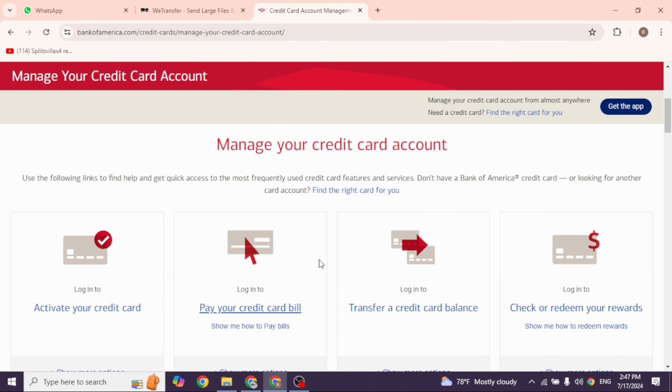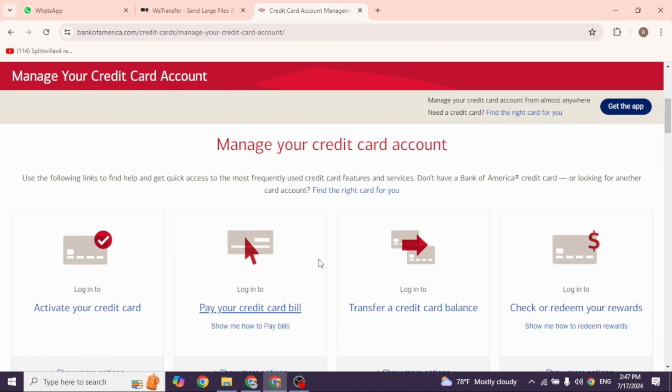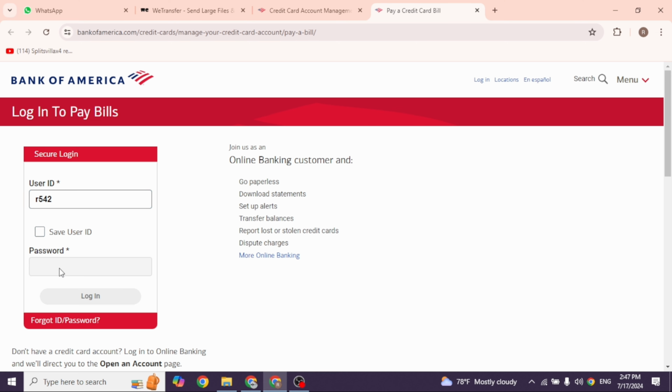Go ahead and select the option for which you want to use the credit card. Just click on it. For instance, I'm going to select pay your credit card bill. Now you will be directed to the login page. From here, you can easily get access to your account.